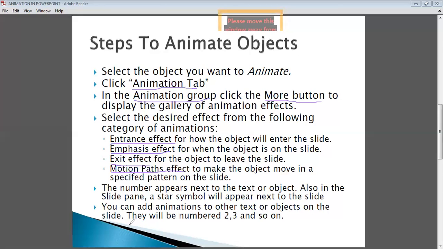You can add animations to other text or objects on the slide. So we can add animations to other text also, and they will be numbered 2, 3, and so on. The first object or text to which we add animation will have number 1. The second object or text to which we add animation will have number 2, and so on.